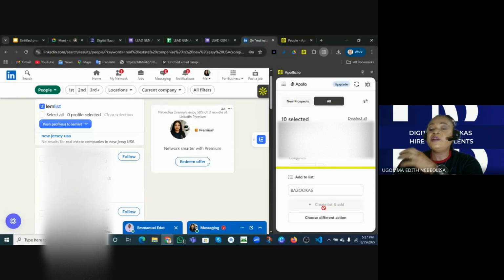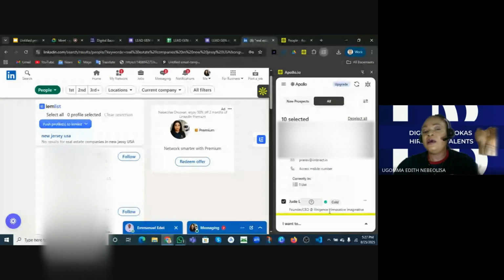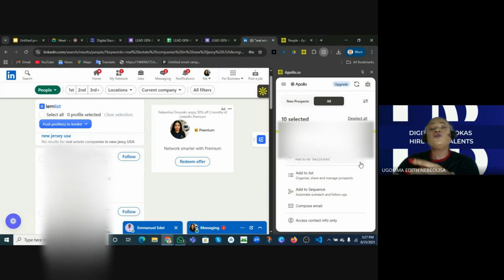Do you see? Create list and add. Do you understand? So they said what? 10 contacts have been added to my bazooka. So I can go on and extract more leads from different places and keep using this, or I can create more lists, right? The only thing I need is to bring my Apollo inside my LinkedIn so that I'll be able to generate the leads.